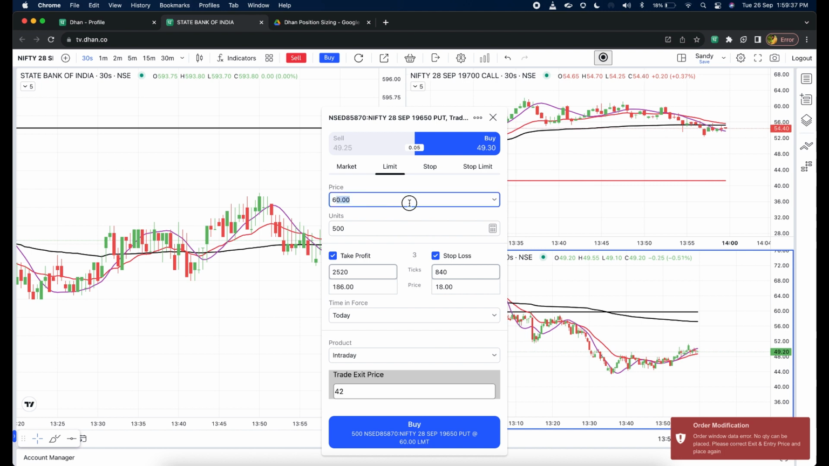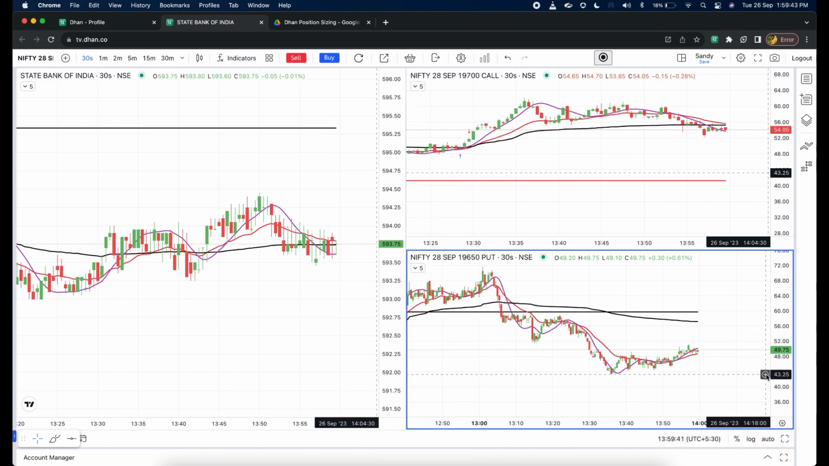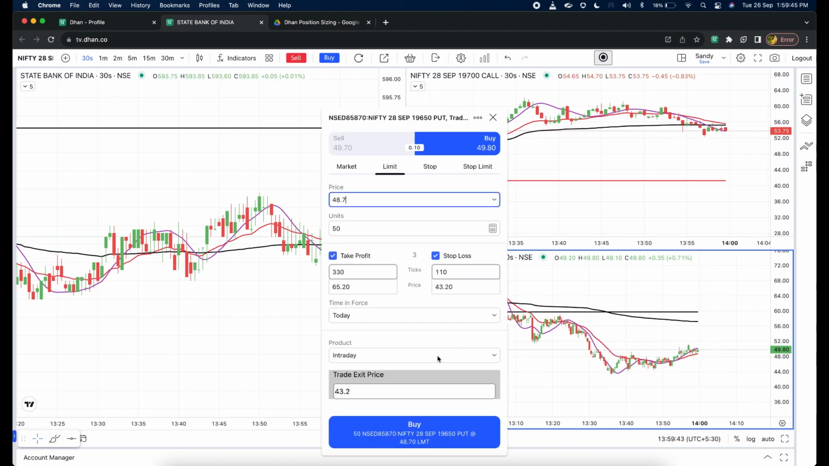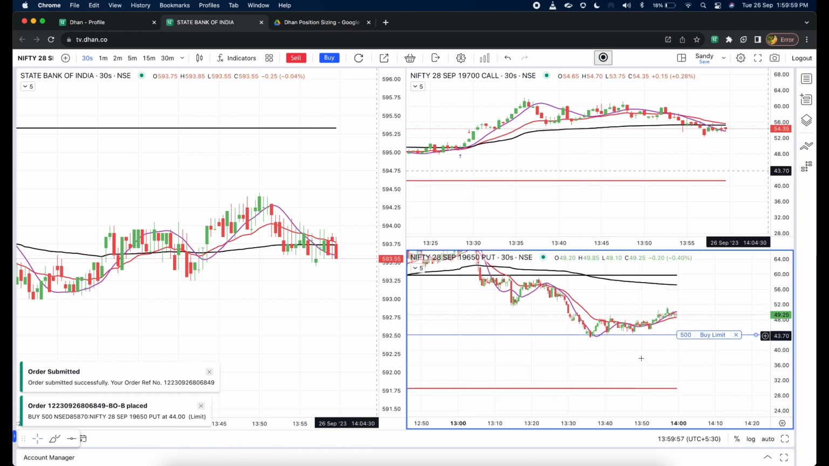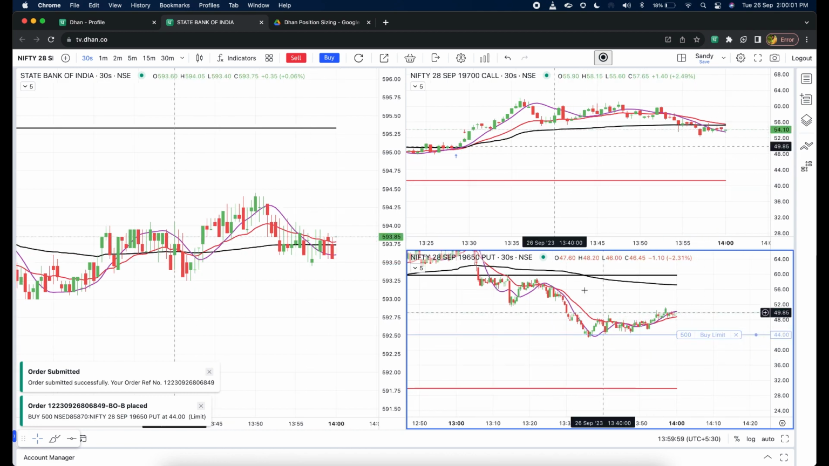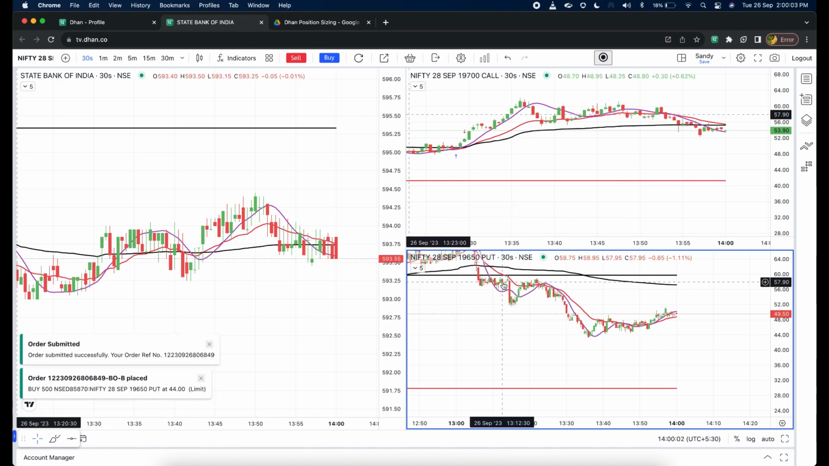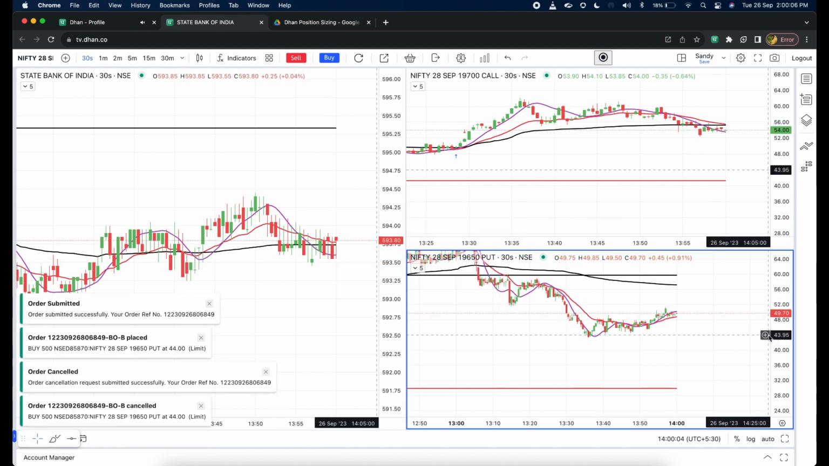Now let's say I am placing an order somewhere around 42. Let me place somewhere around 41. Okay, so I'll just take an entry here. So 43, and I'll put 44. Right now the script is trading around 49. Let me place an order. You see, it is not filled, basically you placed an order, right? So let me cancel it. Yeah, this is the current implementation.